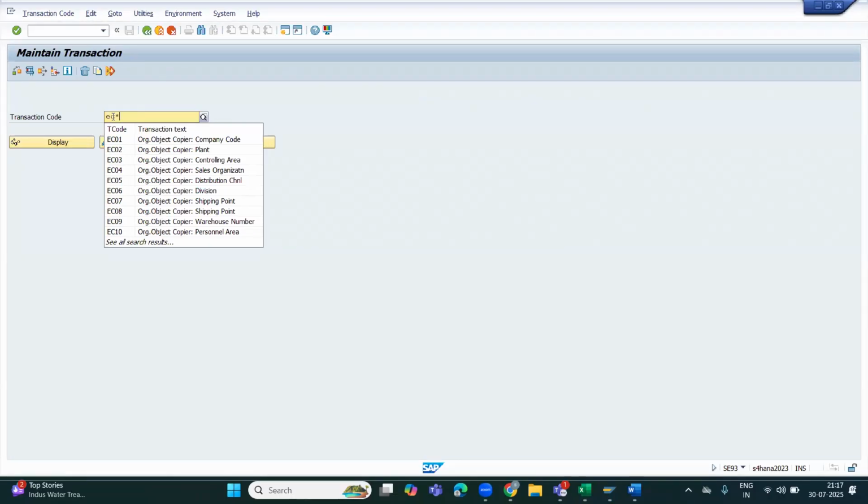Hit F4, or the magnifying glass button, the next one. See, here it shows EC04. HANA, or the latest SAP, has this feature. Whatever you type there, it will show the upcoming T codes available from that. It's basically search. Earlier, when I started my career, this option was not there. When we typed there, it was not showing this drop down.